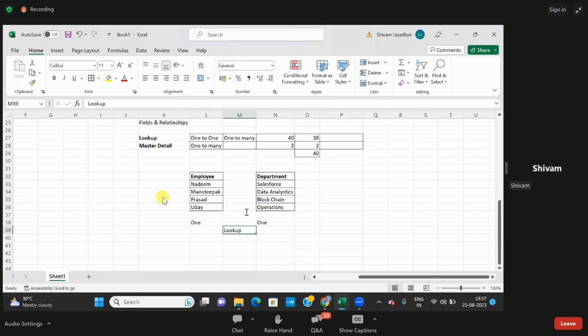This master detail relationship is one-to-many. Whenever there is a one-to-many, we can give the lookup relationship. Why? Because there is a limit of only two to create the master detail relationship. But for the lookup, you can create 40 lookup relationships or 38 lookup relationships. There is a master detail already with the two objects, right? So for that reason, we can create the one-to-many with the lookup relationship as well.